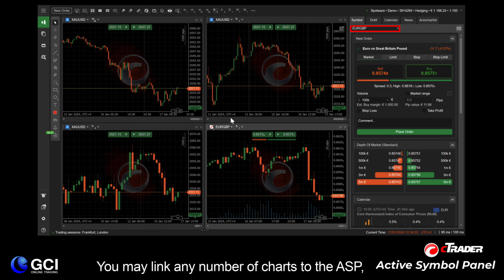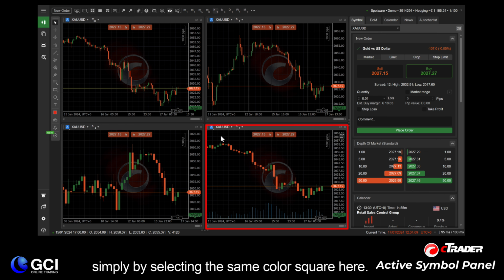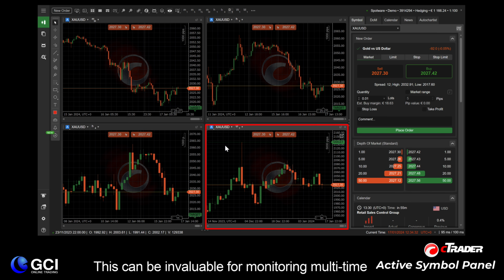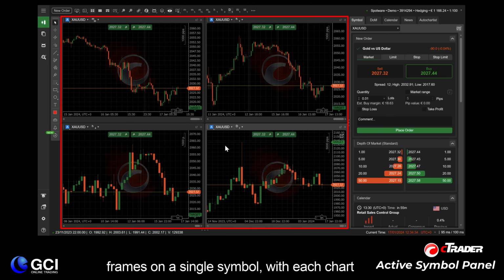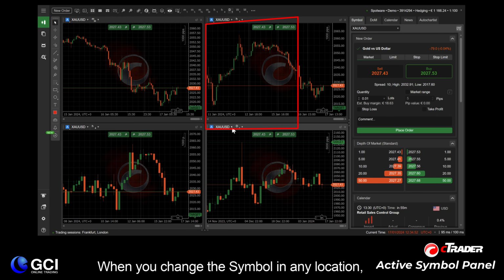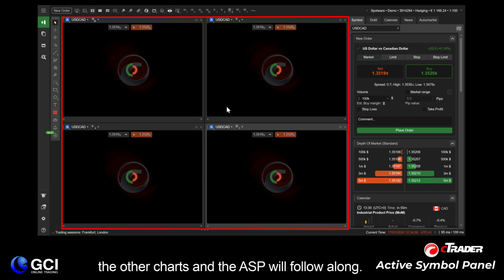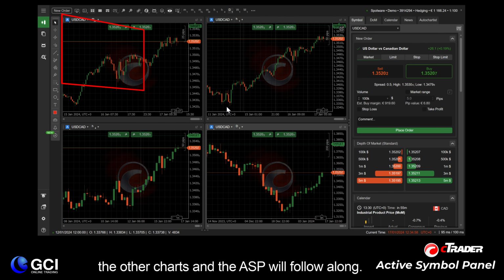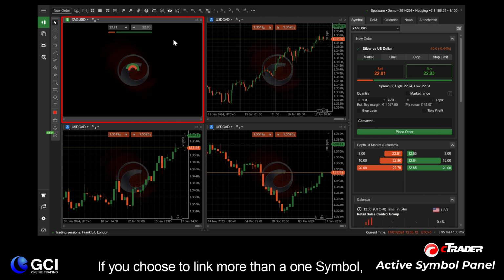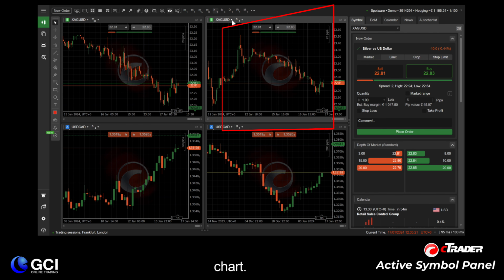You may link any number of charts to the ASP simply by selecting the same color square here. This can be invaluable for monitoring multi-time frames on a single symbol, with each chart showing a different time frame. When you change the symbol in any location, the other charts and the ASP will follow along. If you choose to link more than one symbol, the ASP will display the symbol from the active chart.